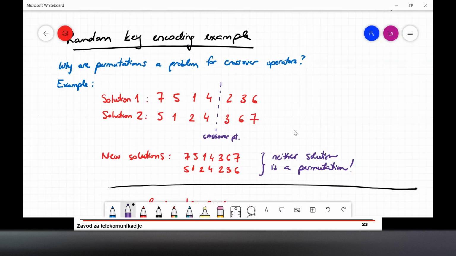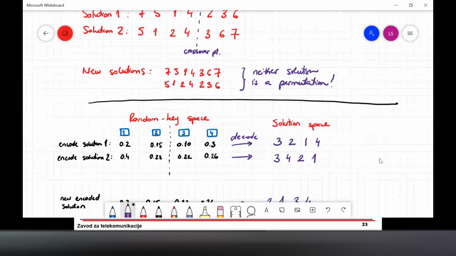So one option is to use this random key encoding, in which, for each position of the variable, we assign some kind of a random key, a value going from 0 to 1. So if we have 4 variables that we have to define a permutation of, for each of them we assign a value from 0 to 1, and we decode them from the lowest value to the highest value. So we have to decode this solution. This is the encoded version, so 0.2, 0.15, 0.10, 0.13. That's an encoded solution in the random key space.